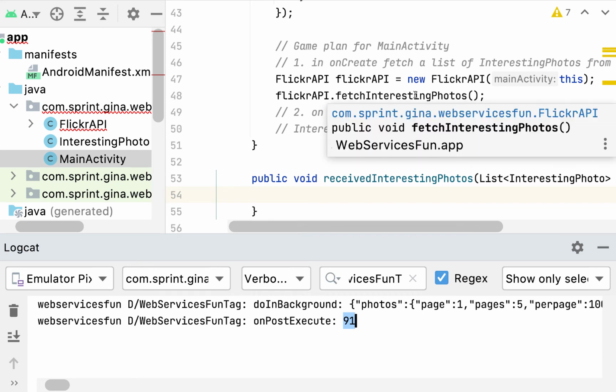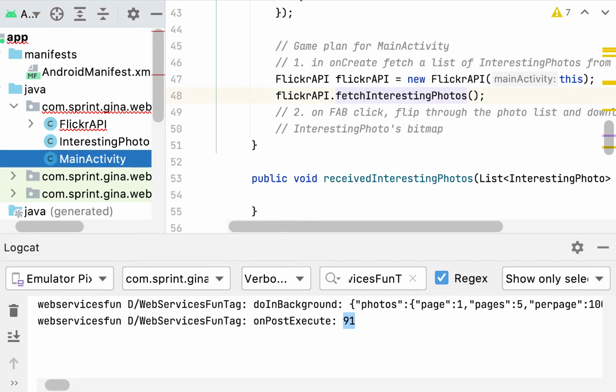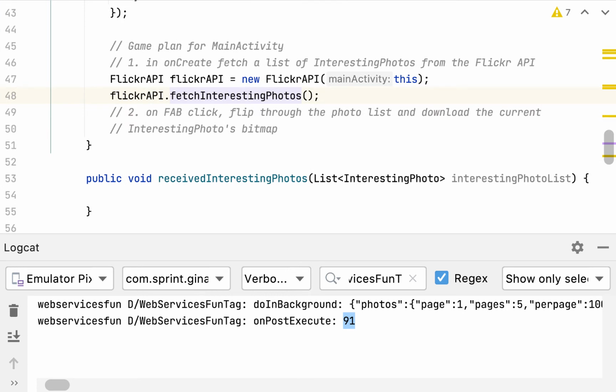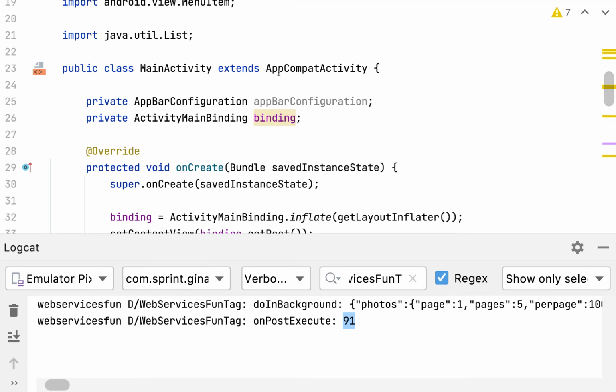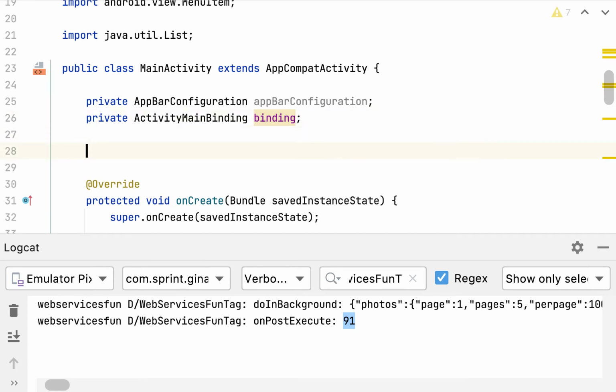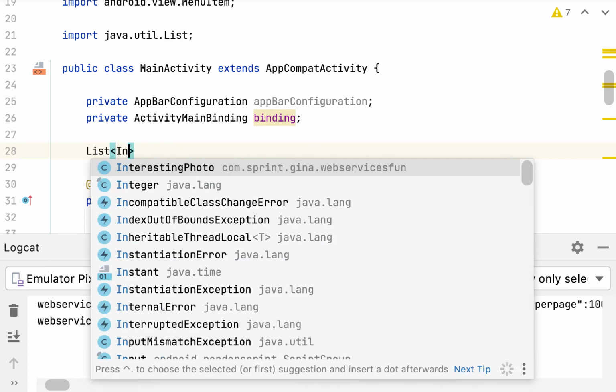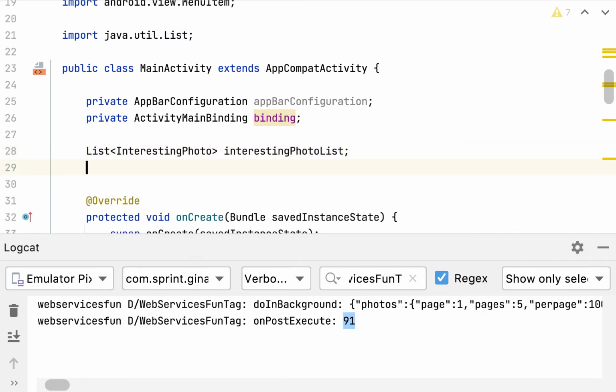But we can at least start some work in main activity here in order to show the title and the date taken, and on floating action button click, be able to flip through them. And then the last thing we'll have to do is go fetch essentially the source image from the URL for each current photo. We will do that last. So I'm going to head up to the top of main activity and I'm going to add 2 attributes here. I'll do a list of InterestingPhoto objects. And I'm also going to add an integer called currentPhotoIndex, which will start out as -1. This will represent where in this list we currently are displaying a photo to the user.